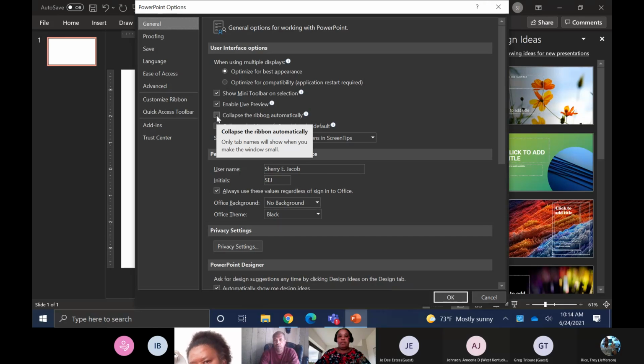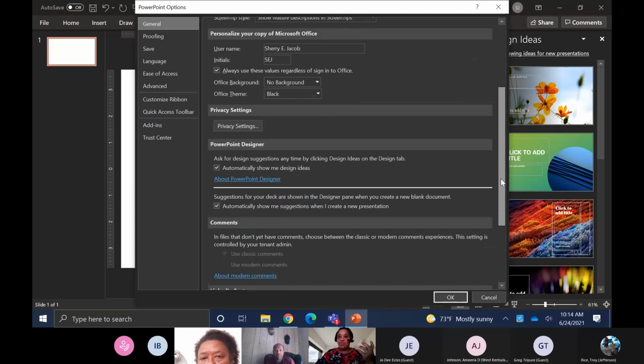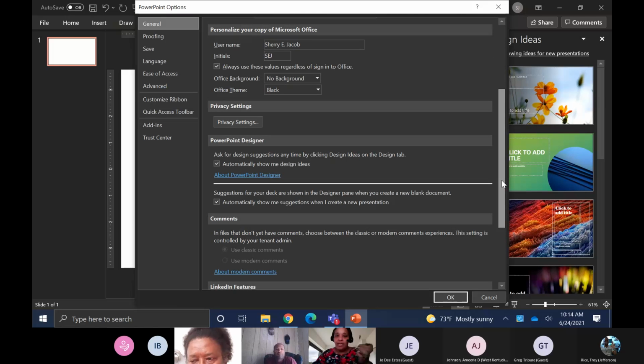So the ribbon will collapse automatically if you have that checked. But if you don't have it checked, then the whole ribbon will appear. You can also manually get rid of it. These are the settings to customize your copy of the application. This also works for Word or Excel or Access. They all have their own separate options.